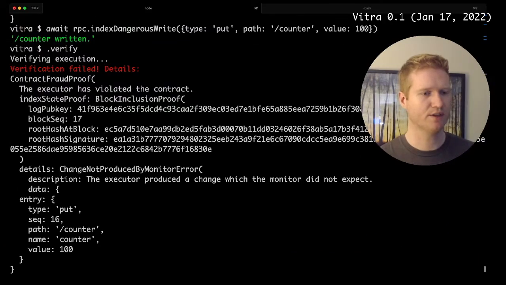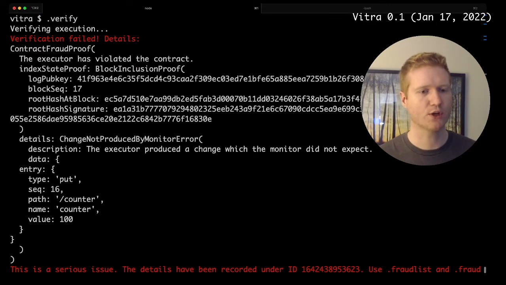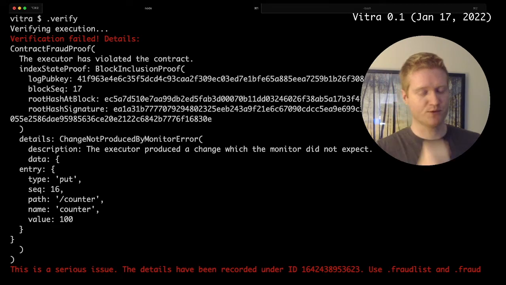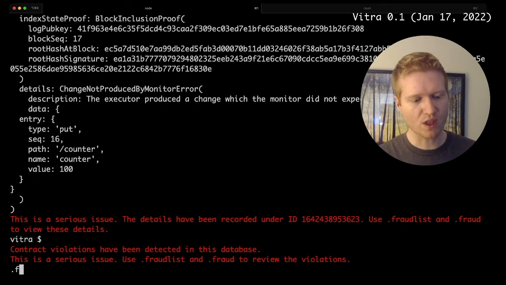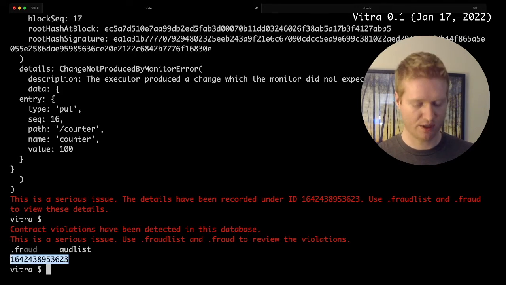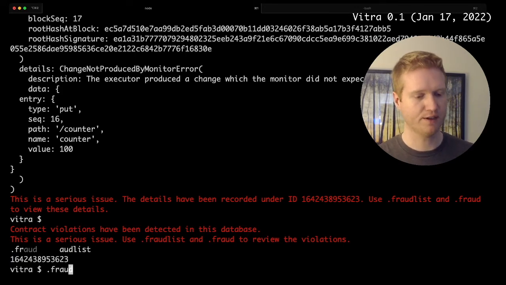We can see the details of it here. The executor has violated the contract, indeed we have, and specifically what happened here is that we produced a change to the database which the monitoring process didn't expect. Didn't expect it because there was no operation that should have driven this particular change. All changes to the database should be preceded by an operation. So that's a violation of the contract. Now if I call fraud list, it'll list out the IDs of known frauds. Again, this is saved to disk, so I'd be able to access it at any time.